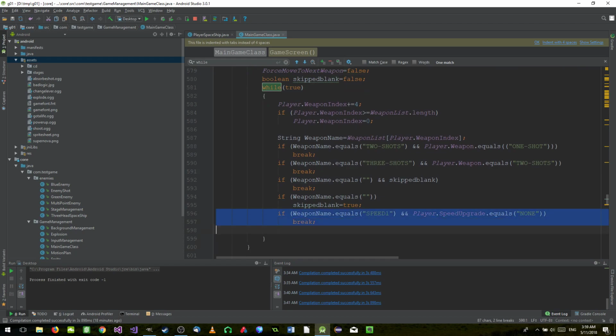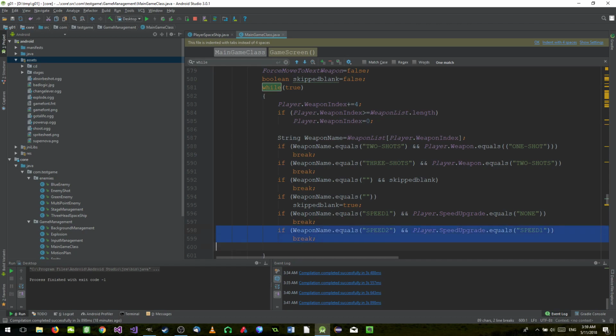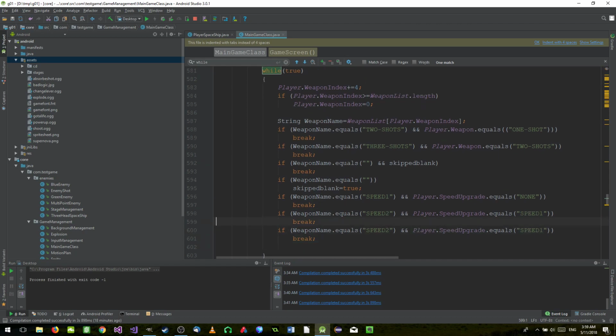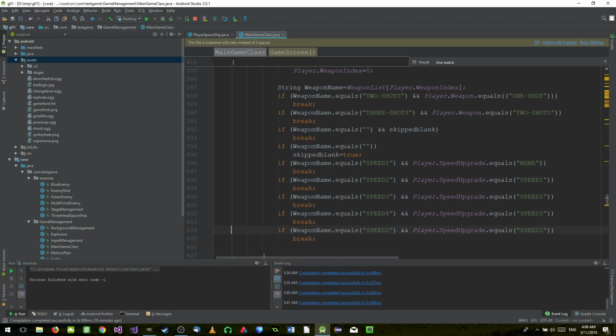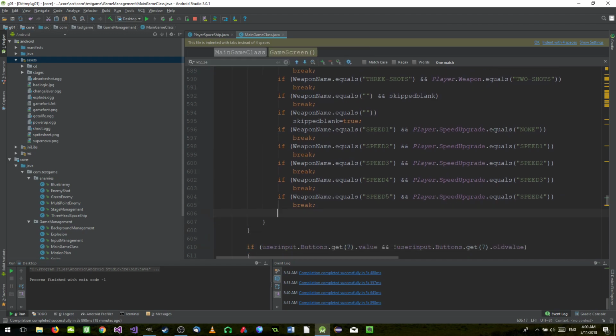A similar thing here. So if the weapon is speed 2 and the player is having speed 1, okay, so you just simply break. Now if the player selected speed 3 and he already has speed 2, which is okay, you know, we progress. We have speed 4, speed 3, and finally we have speed 5 and speed 4. Okay, so this is pretty much it.